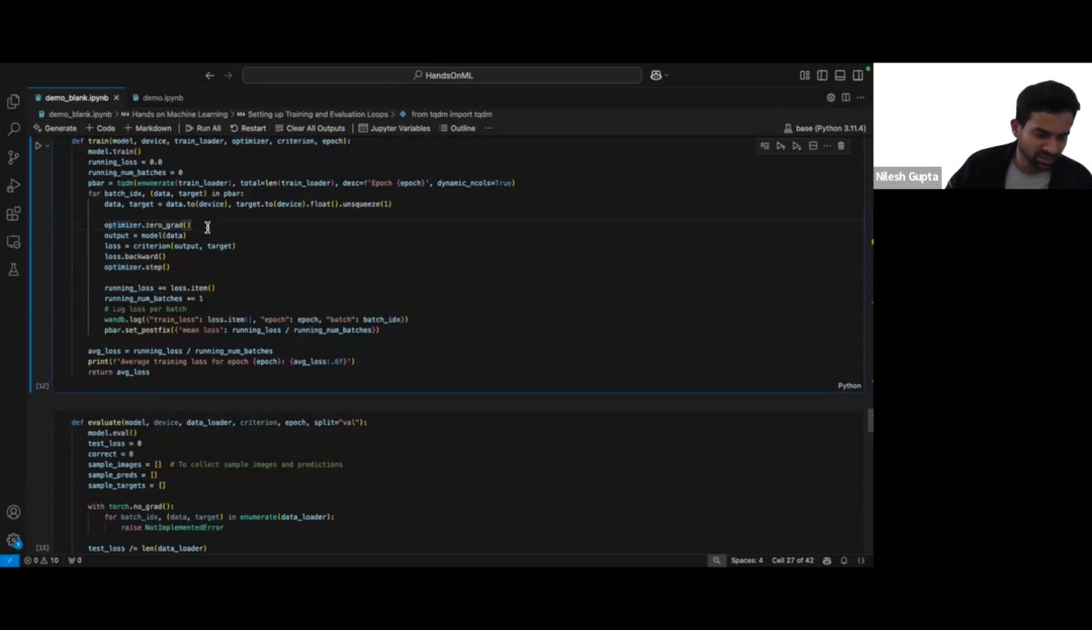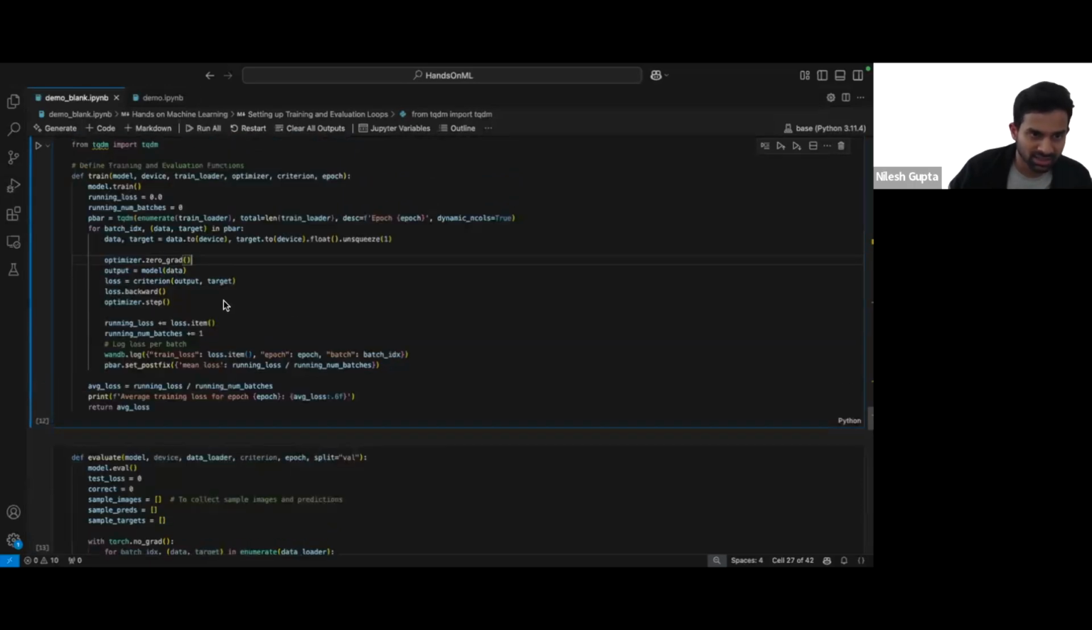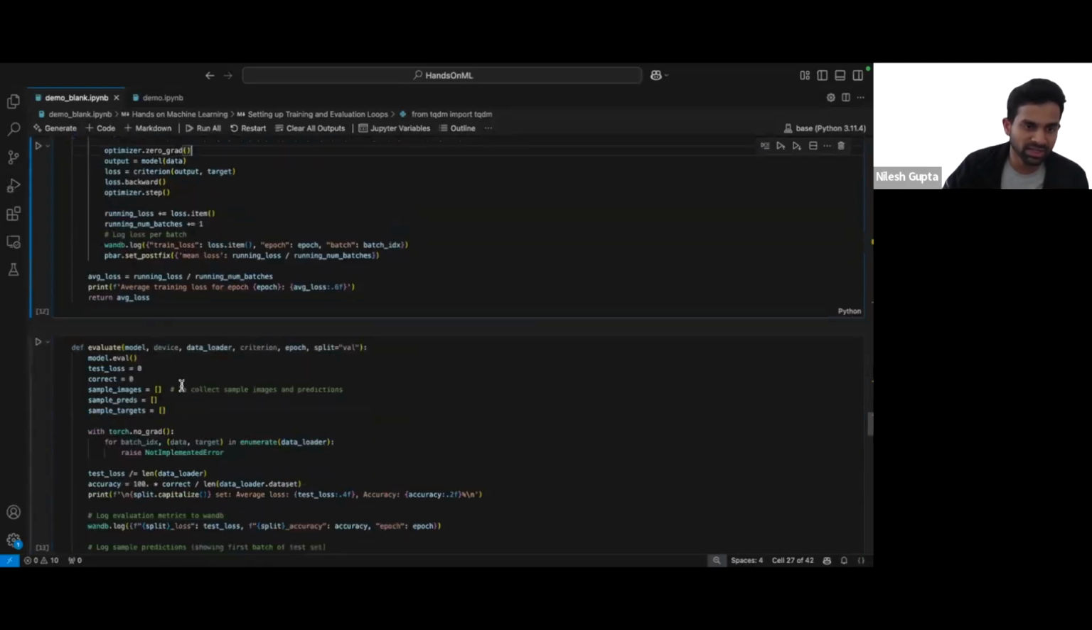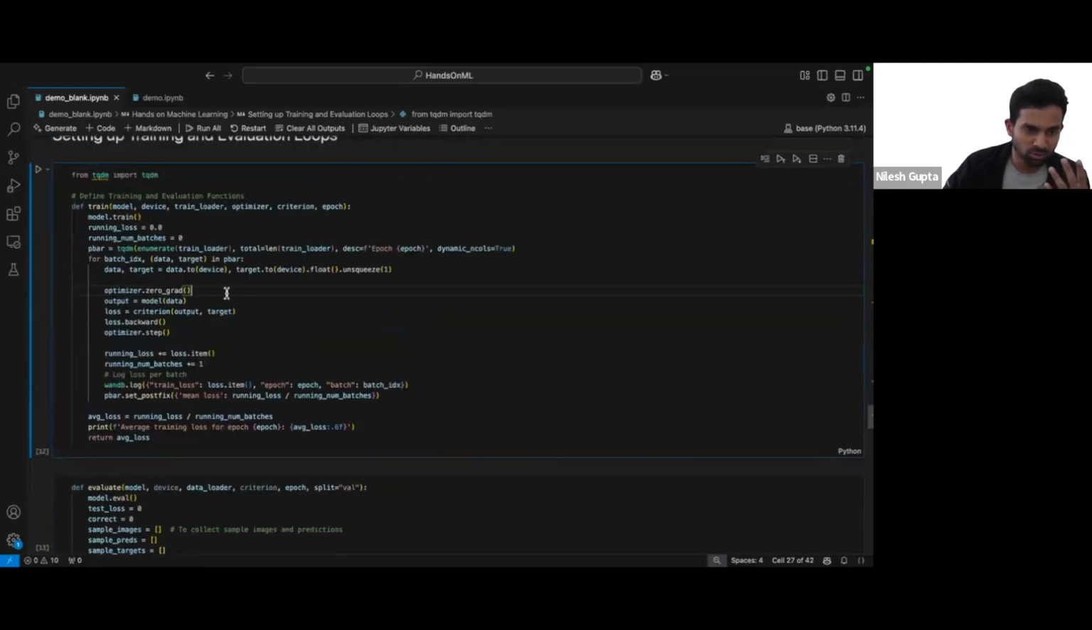This sets all of the gradients of your parameters to 0. If you don't set it, as we saw here, there is an accumulate grad operation. It will keep on adding to the existing gradients that you had for that variable. So we'll keep on aggregating the gradients. Most of the time we don't want to do that. So that's why it is important to call optimizer.zeroGrad before your iteration begins.